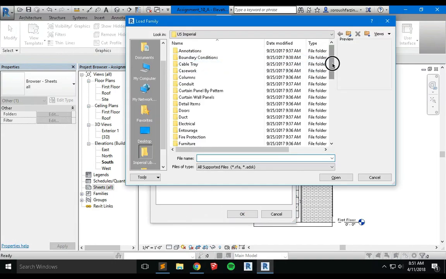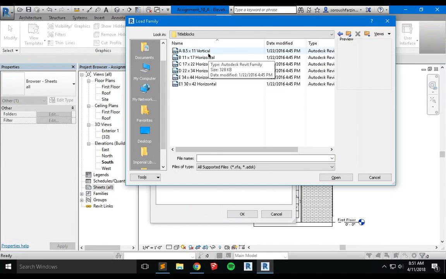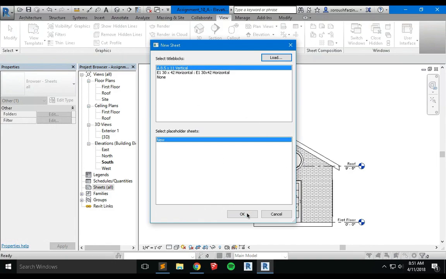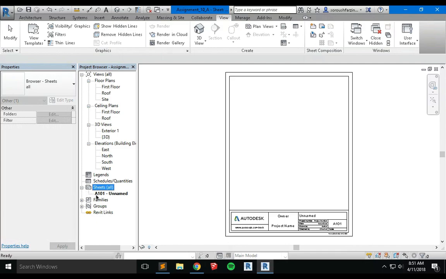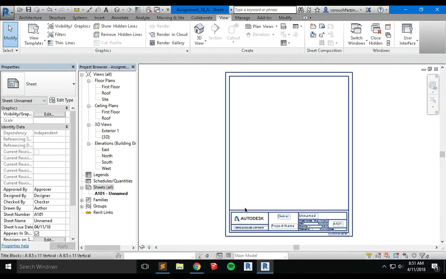I'm going to go to the title blocks and find the title blocks in my folder, and I want to use 8.5 by 11, and I want to use a vertical title block. It asks if I want to place it, yes, and I choose that one and press OK. That creates the A11 name, and I can go down here and start changing the name of this. But before doing that, I want to tell you that this is basically a family. So it's uploaded to my drawings, so I don't need to draw anything.